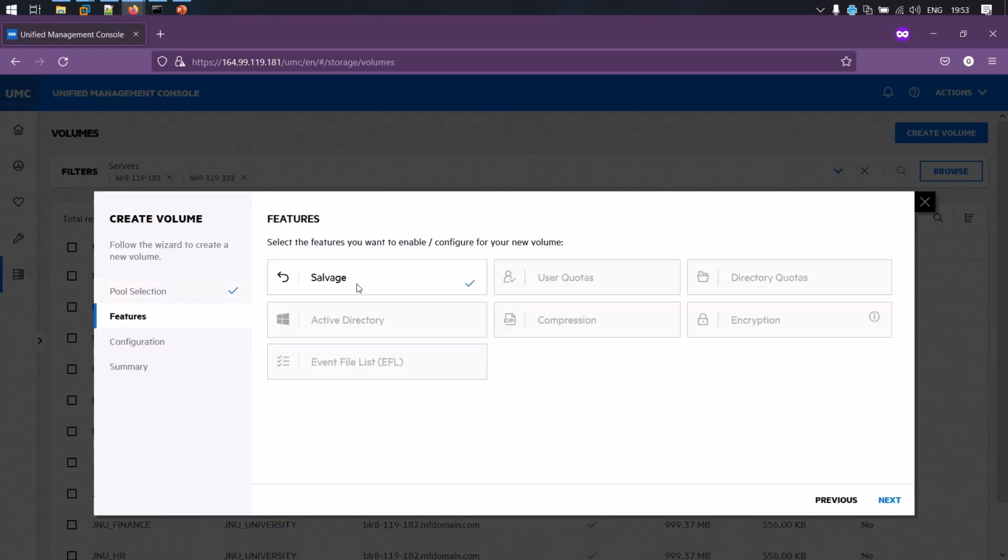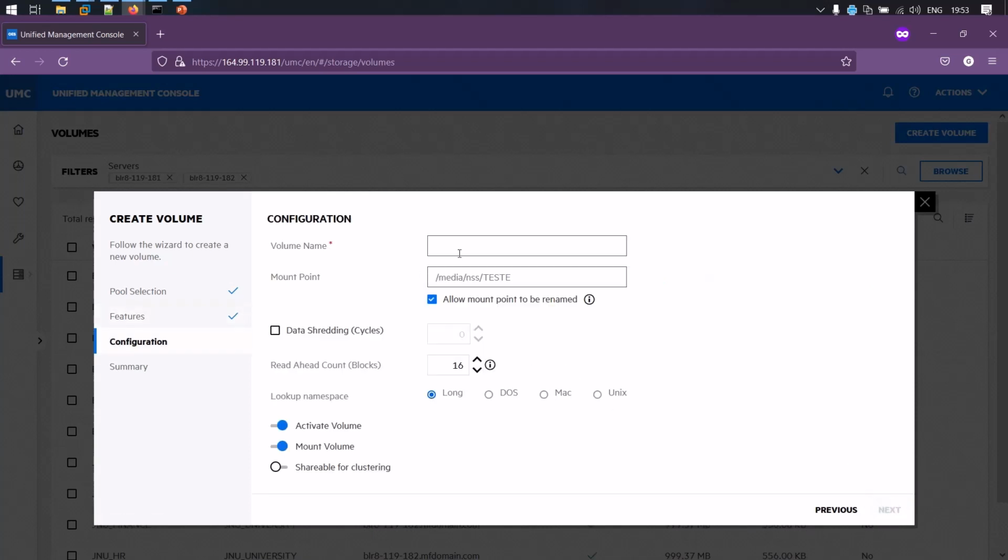You have the ability to select the features that are applicable to this newly created volume. Salvage is enabled by default. You can also enable user quotas and directory quotas. And if you want to use this volume against Active Directory users, then you can also enable NSS for AD, and so on. I don't have an Active Directory here, so I'm going to disable that. So I'm going to hit next.